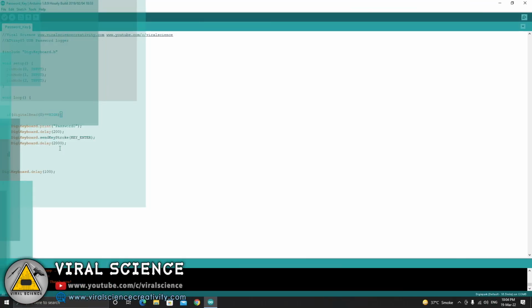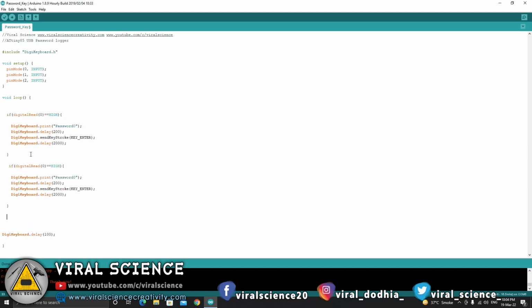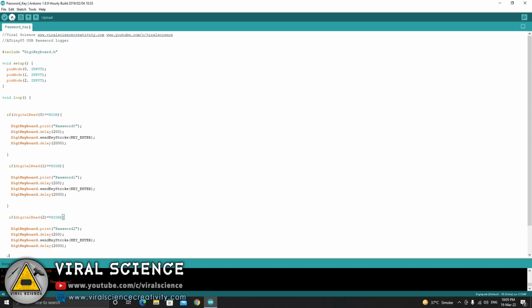Now it's time to upload the code. Here we'll modify this code because we are using multiple push buttons. We'll copy this if block and paste it several times. I've added it 3 times, so we are using 3 buttons. We need to change some more things, like the password variable, so I'll add 0, 1 and 2. We'll also change the pin numbers, so I'll add pin numbers 0, 1 and 2 as well. And now we'll upload the code.